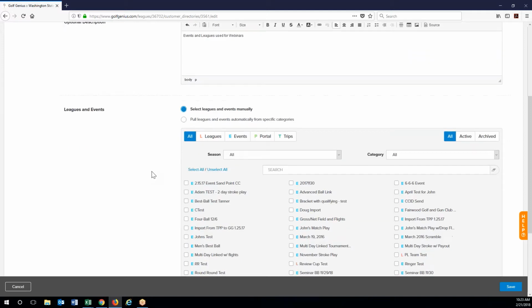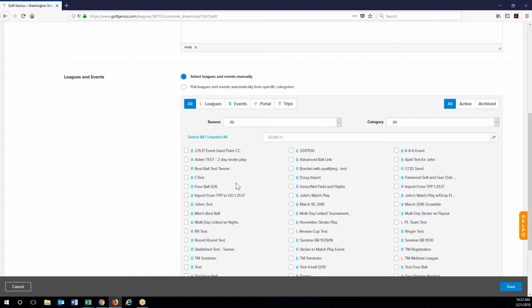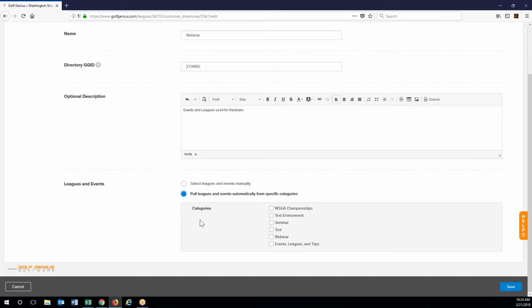All right, so what you can do here is now select which events that you want in this directory. So as you can see, you have two different options. You can either select manually or you can have it automatically pull certain events for you. So let's do that. Since we have a category specifically for our webinar, we will click on that and hit save.